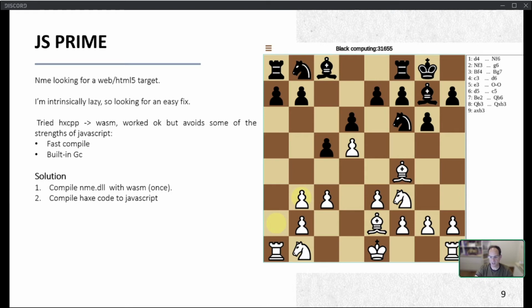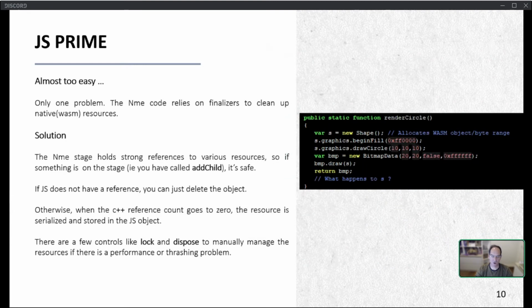And so this solution largely avoids my HXCPP code altogether, although it does use the build system to build the NME WASM file. But I can live with that because it all pretty much works. That is, it almost works. It was almost too easy, but there is one fairly large problem, and that is the NME code relies on finalizers to clean up the native WASM resources.